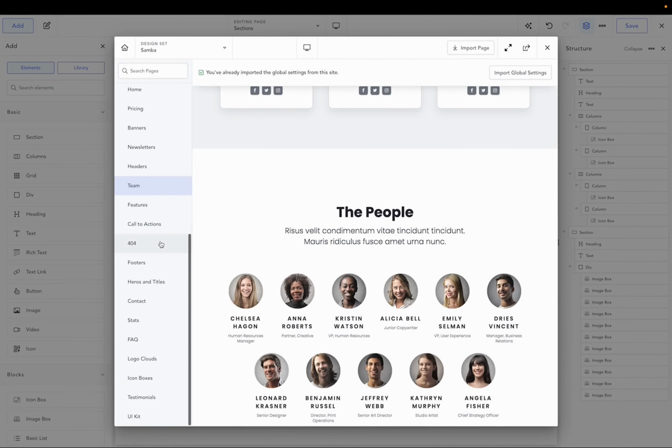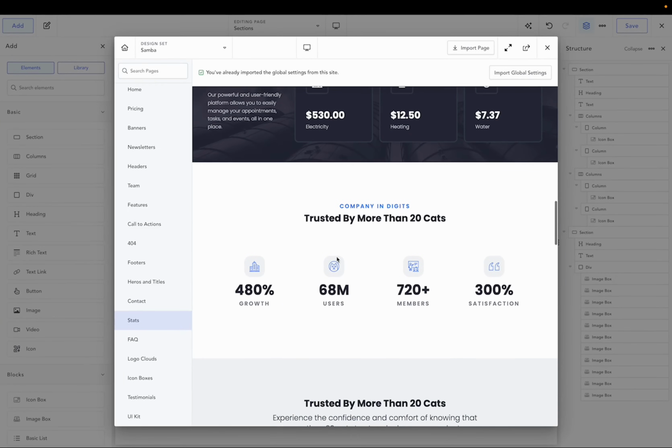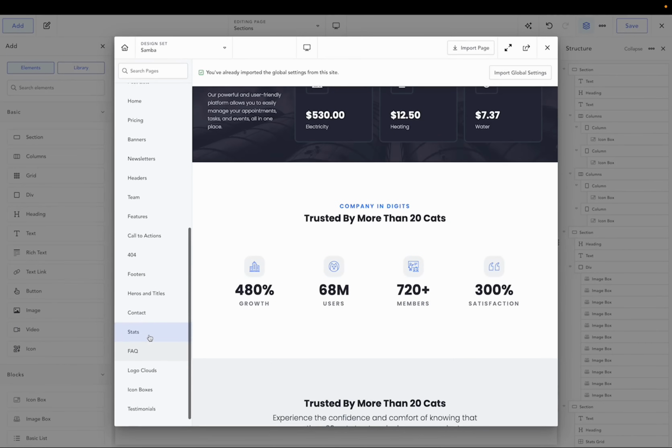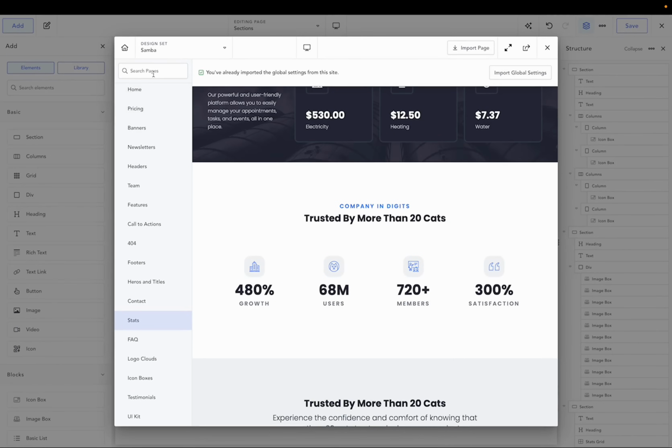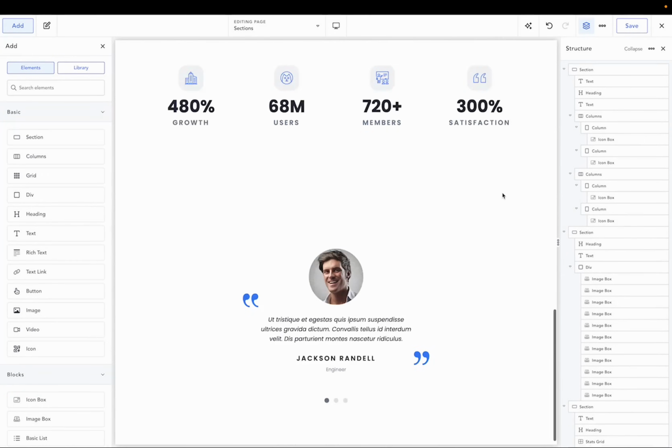Let's go back to Samba. Let's take a look at some statistics. Maybe we want to toss in a stats box like this. And let's take a look and see what else we want. Maybe we want some social proof. Of course, we can search there. Let's search testimonials. And let's toss in this nice simple testimonial slider.